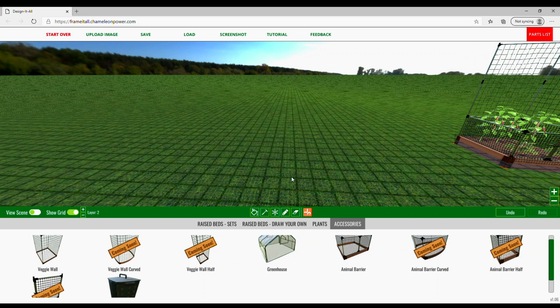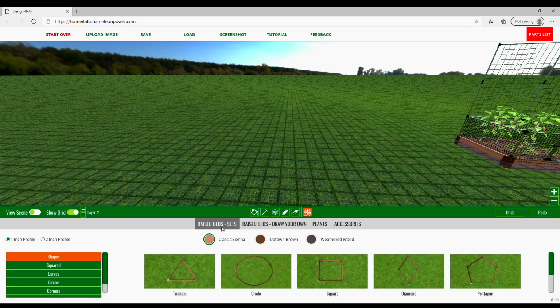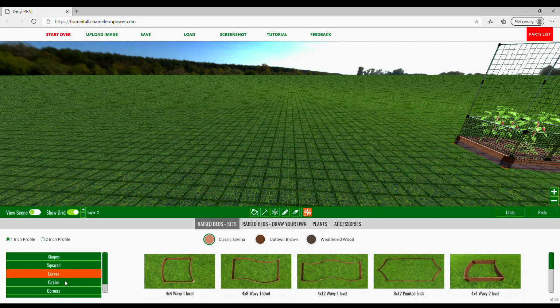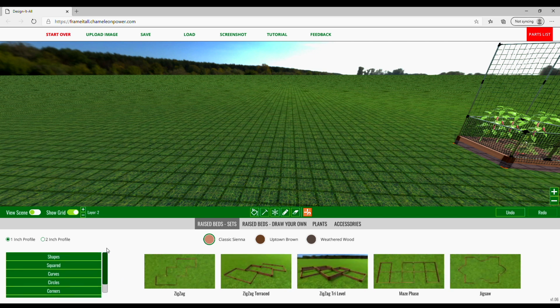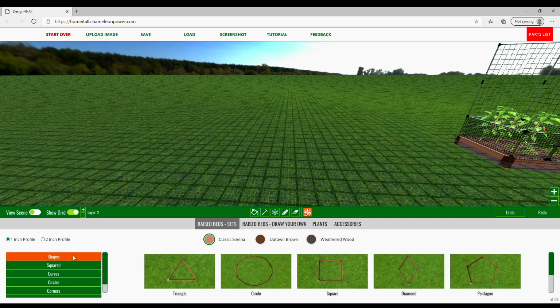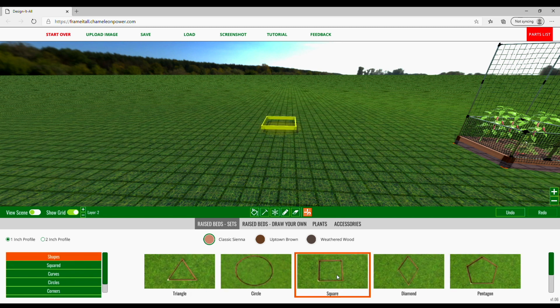So before we used the raised beds draw your own category to drag boards onto the field. This time we're going to use our raised bed sets category, and this will have some pre-built shapes. There's a couple of different categories we can choose from: the basic shapes, squared, curves, circles, and then corners, stars, and miscellaneous. So since we wanted a 4x4, we can either go to the basic shapes or the squared section. We're just going to take it from the basic shapes, and all you have to do is you can either drag it onto the field and place it, or you can just click.